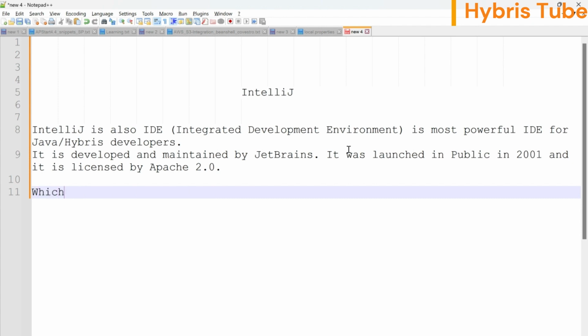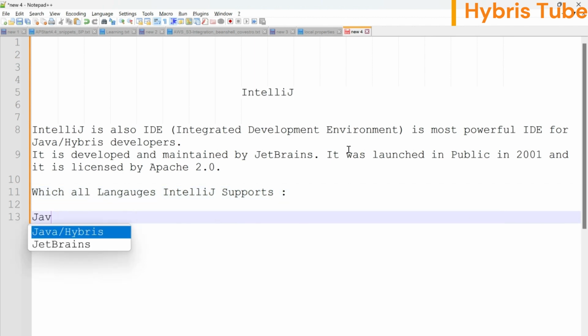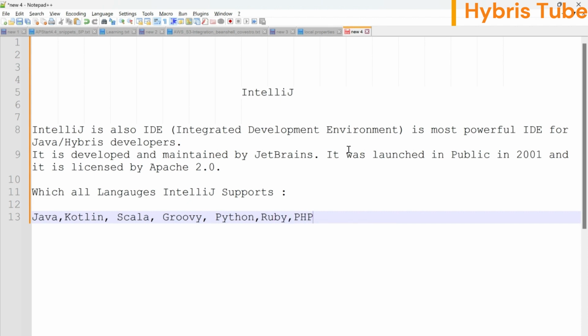Second thing is, now, which languages does IntelliJ support, right? Do you think that it supports only the Java language? No, it supports other languages as well. Of course, it supports Java, but it also supports Kotlin, Scala, Groovy, Python, Ruby, PHP. It even supports SQL, JavaScript, and JSON as well. Which means it supports multiple languages, not only the Java language, right?